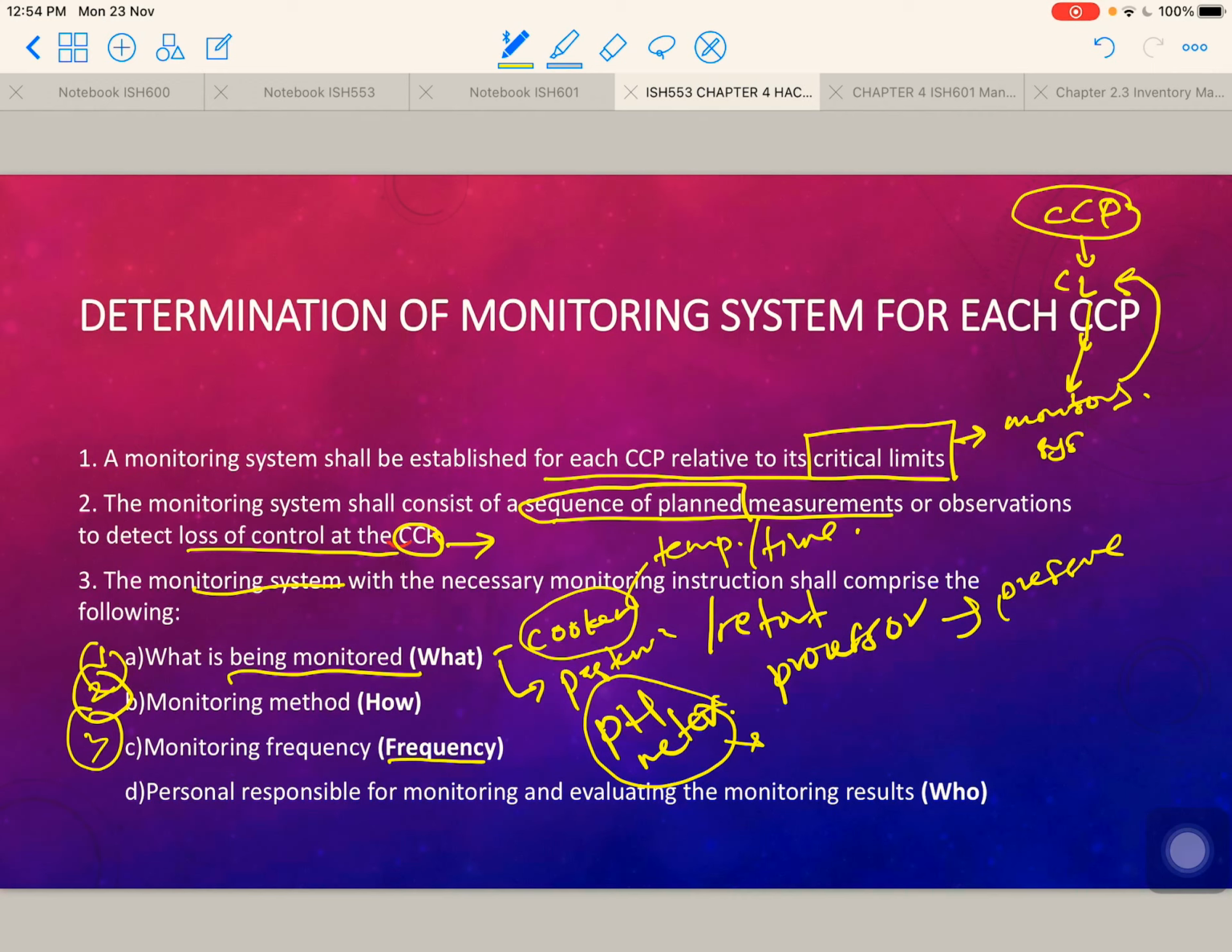Number 3, monitoring frequency. How frequently do you need to check, or how frequently do you need to monitor? Is it every interval, every 30 minutes, or every batch coming? Let's say the raw material, you need to check every batch coming for the pH or the temperature of the raw material. So you need to decide how frequent.